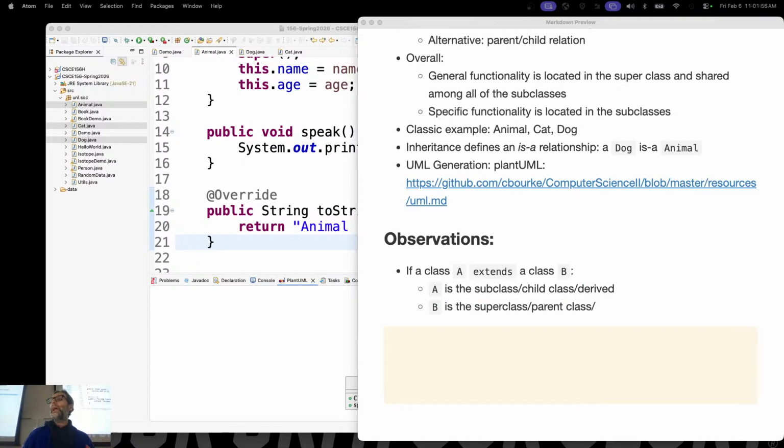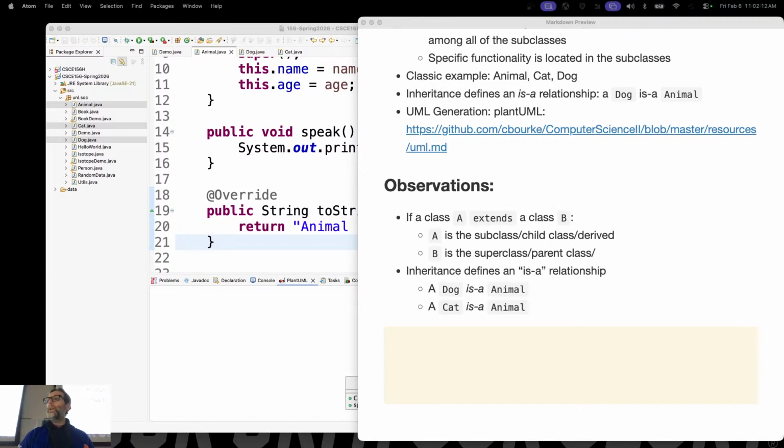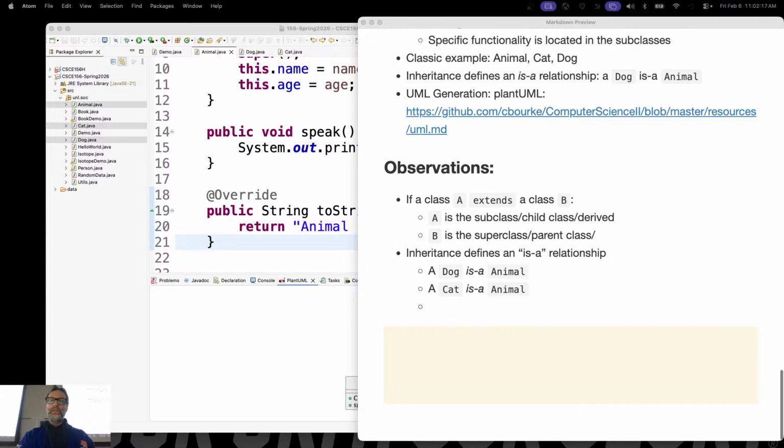If a class A extends class B, A is a subclass or child class or derived class. B is the superclass or the parent class, or I don't know what the opposite of derived is. The example that we just went through demonstrates that with cat, dog, and animal. A dog is an animal. A cat is an animal, right? But is an animal a cat?